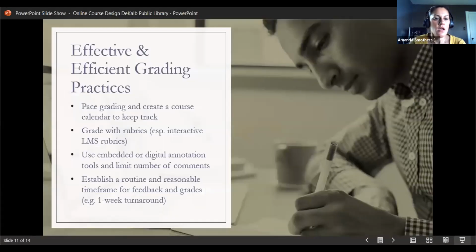All right. So next we'll talk about effective and efficient grading practices, and I could go on about this a long time, but along with setting up a schedule for yourself and creating that course calendar where you can plot out when your due dates are and when assessments are, pace your grading, create that course calendar so you can keep track of when things are coming due in all of your courses. And then also, I'm a big proponent of grading with rubrics, especially interactive learning management system rubrics. So I create my rubrics on Blackboard using their interactive rubrics, and D2L also has interactive rubrics.